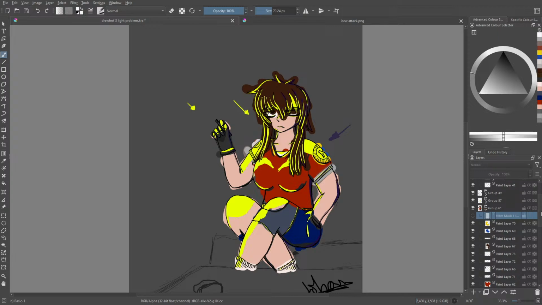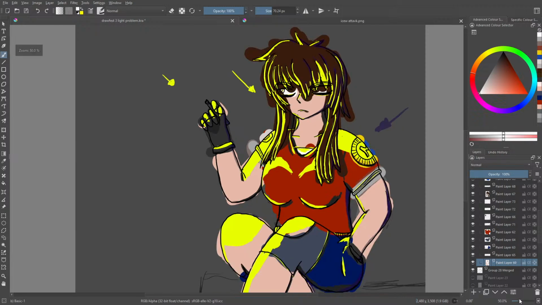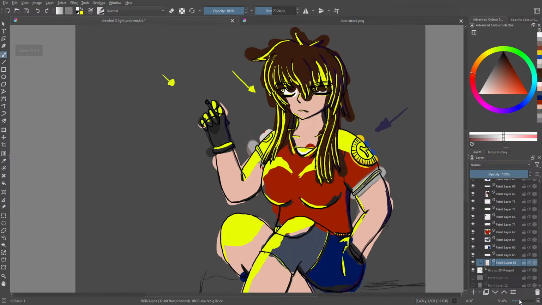Now that we have figured out what we need to do, we now need to make sure that we make this look pretty, because it's bad. I could also make her look the other way around, like that way. But yeah.